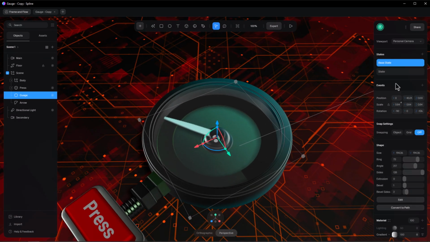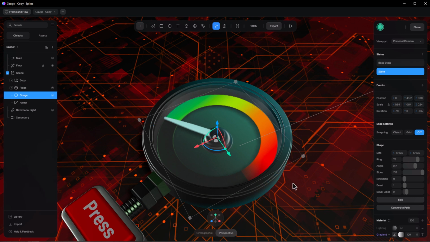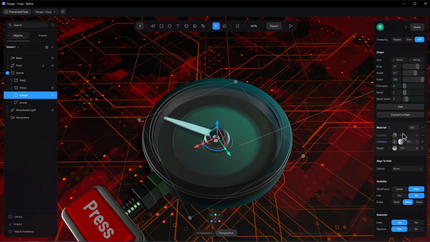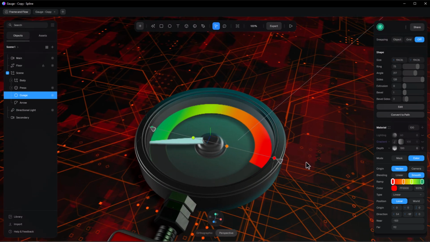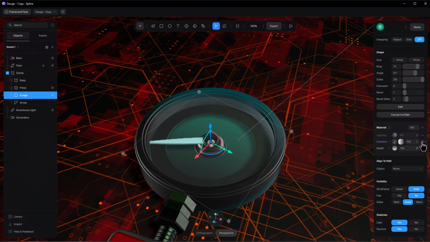If I go to the second stage, you can see it has a gradient that transitions from green to red. We achieve this by using a depth layer. If we turn off the mask, you can see we just used the depth layer and added colors to the ramp to go from green to red. We then applied the mask to it.